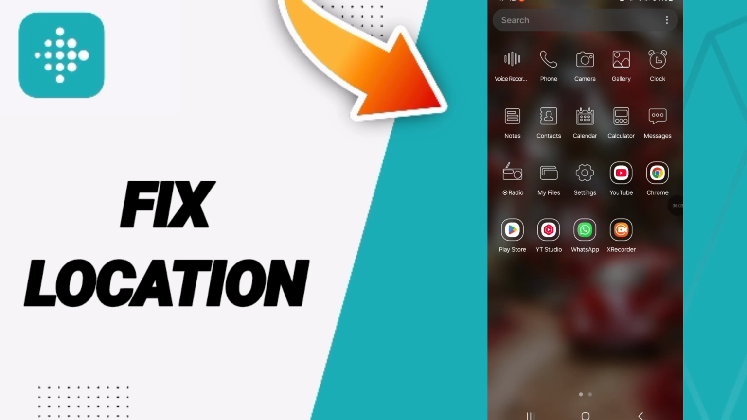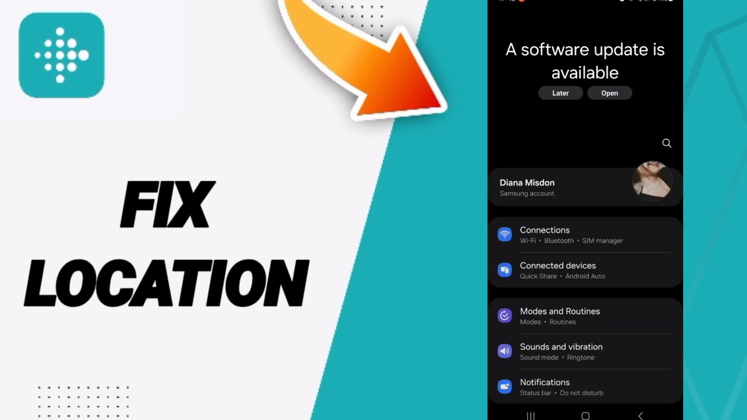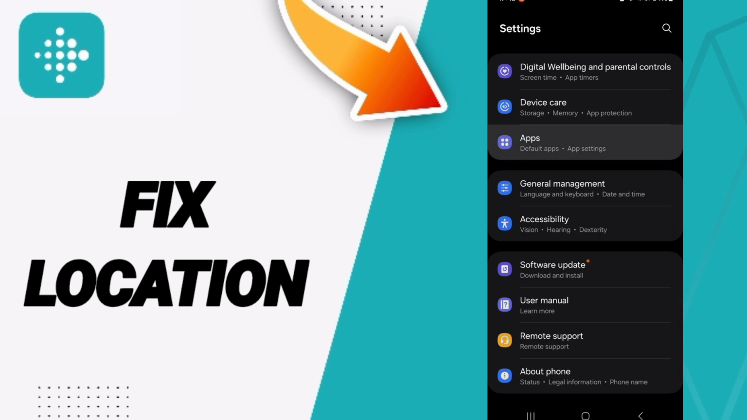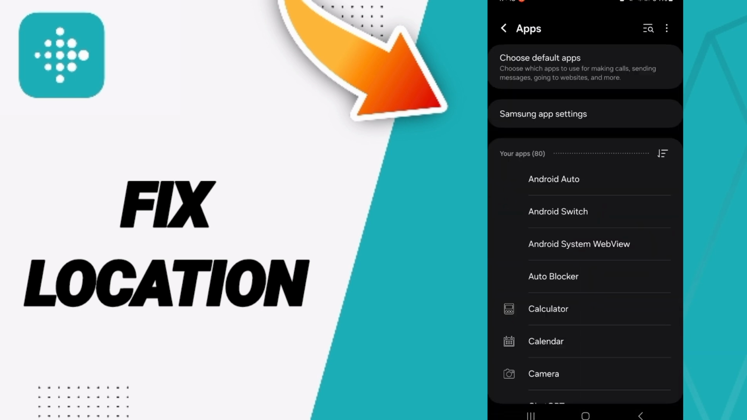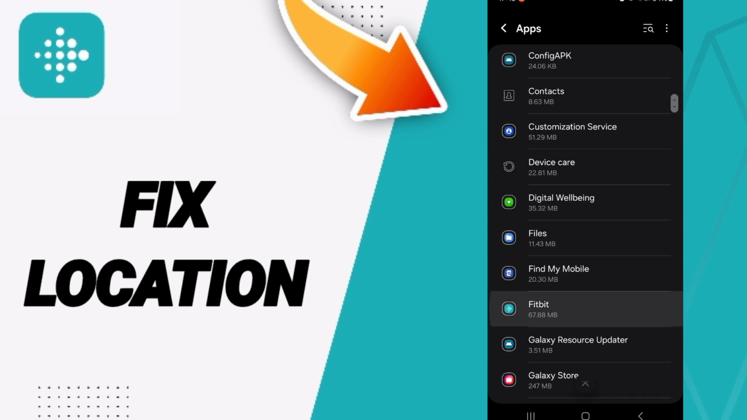Today we'll talk about how to fix the problem of location on Fitbit. You click on settings. Here we go to apps, default apps, app settings. In this list you will search for Fitbit.